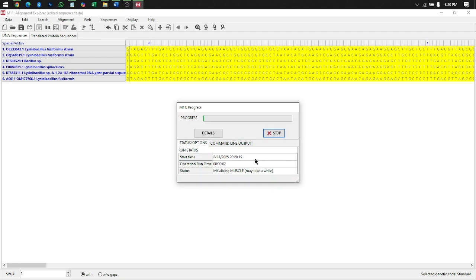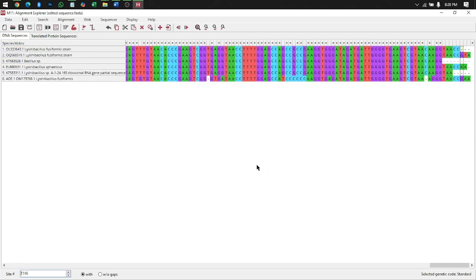Depending on the size of your file, it will take time. Now this has been aligned, and wherever the sequences don't have equal nucleotides, you can see it there. This dash means a missing nucleotide there.